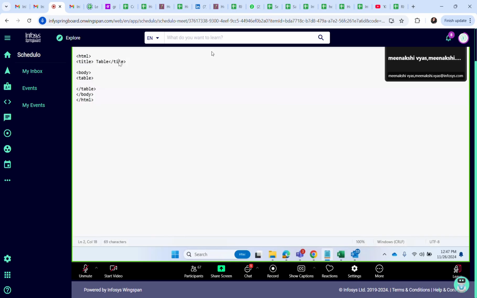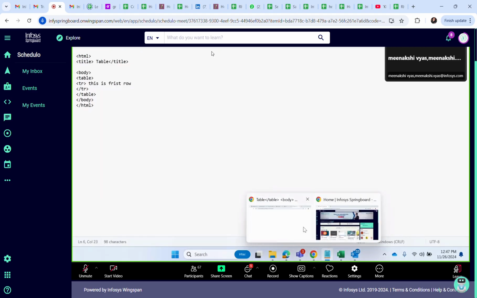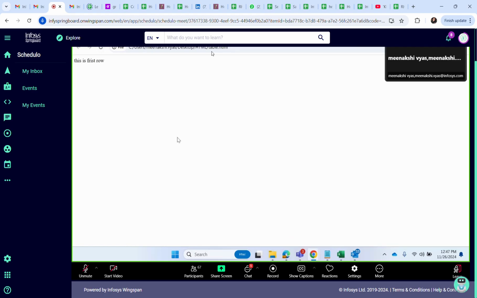Because we have not added any rows and columns. The table is comprised of rows and columns. Whatever you want to write in a row, you can write in tr slash tr. Let me write, this is first row. Control S and reload. This is first row. Spelling mistake is there, let's avoid that. Let me copy this and create two more rows, second row and the third row.